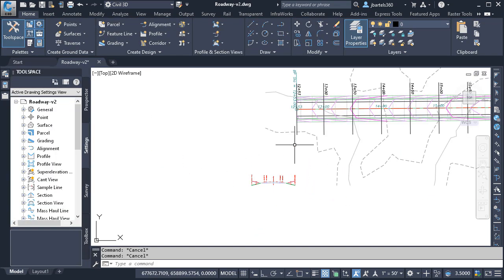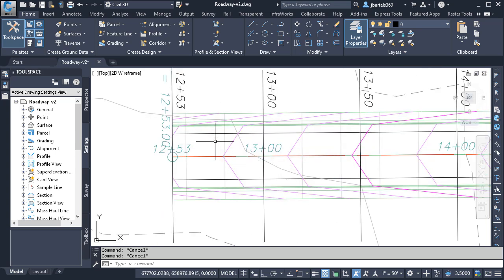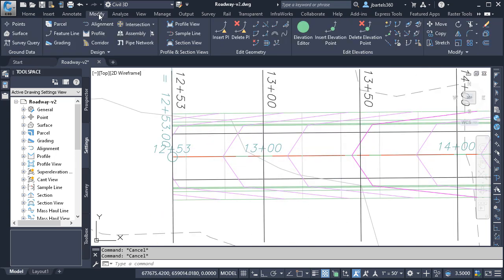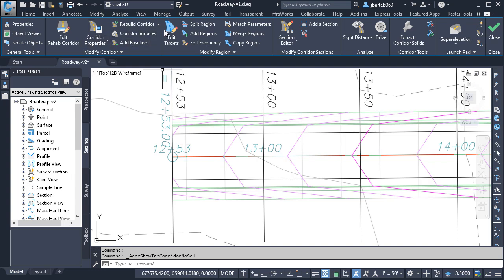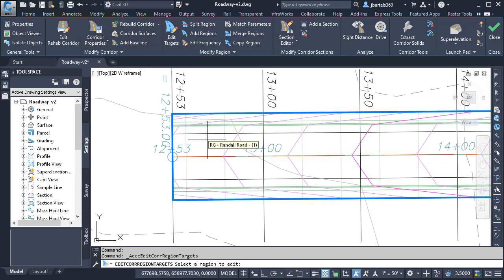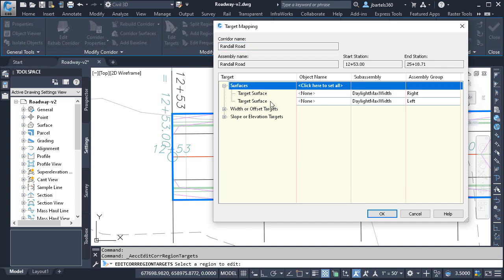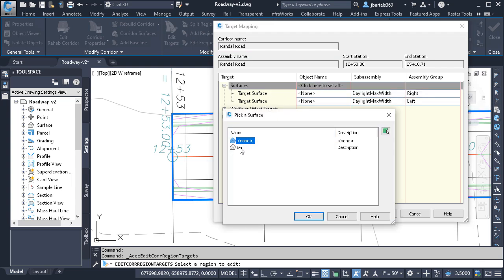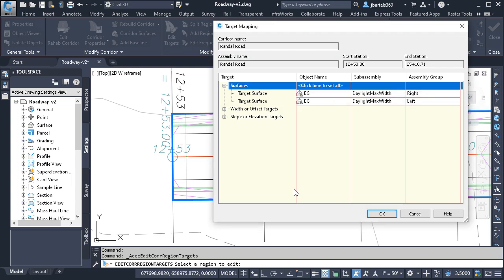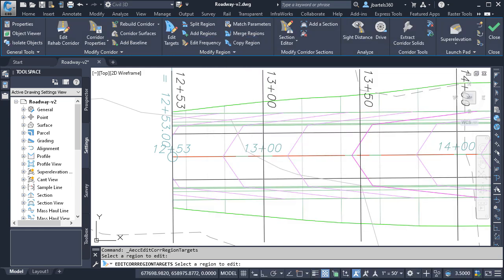Now that I've applied those, let's update our corridor. I'm going to do that by going to the Modify Ribbon tab. I'll come down and choose Corridor, and then we'll choose Targets. I would like to edit the targets within this region. I'll click. And then in the Targets dialog box, right here under Surfaces, you can see the two daylights that I've added, one on the left and one on the right. I'm going to click to assign them to the existing ground surface. I'll click OK. There we go.